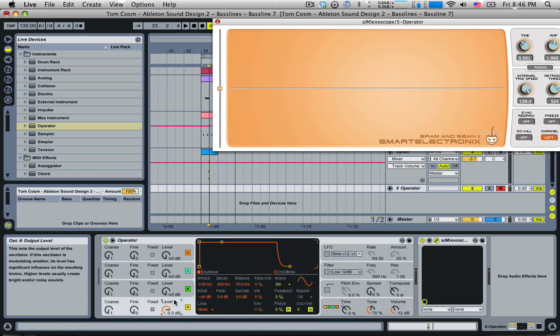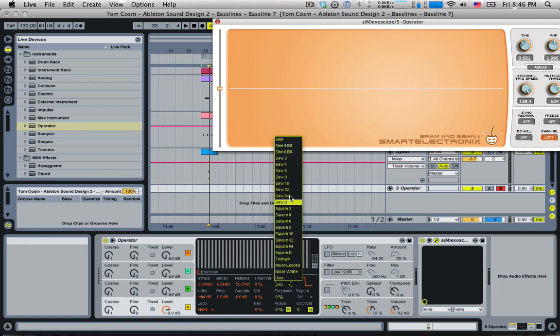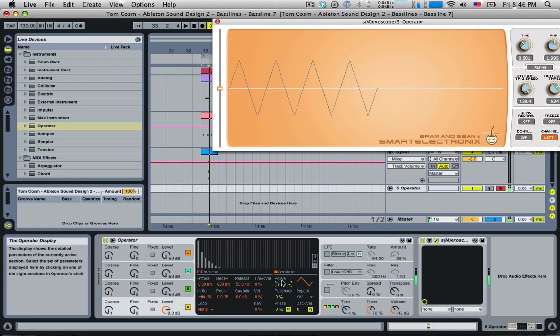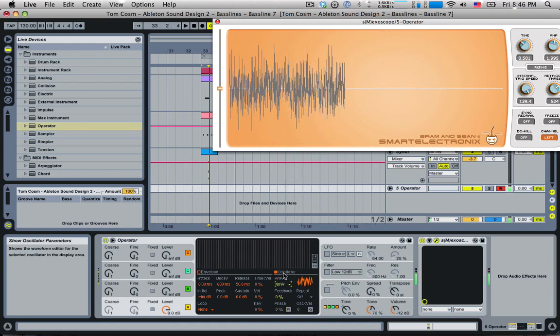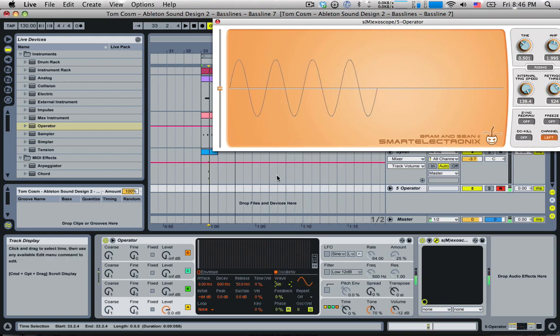Just to give you an idea, let's play a sine wave. I've got a little Oscilloscope thing up here, which is really handy. There's a very simple waveform. Take it up an octave, and you can see it's a pure sine, nice and pure. If we choose a square wave, for example, it's a square wave, and here's a saw wave. Might as well do a triangle for fun. And here's our white noise. So let's go back to the sine wave.